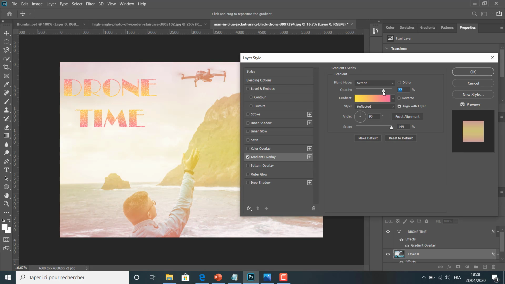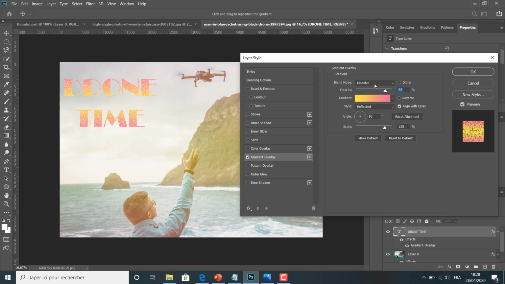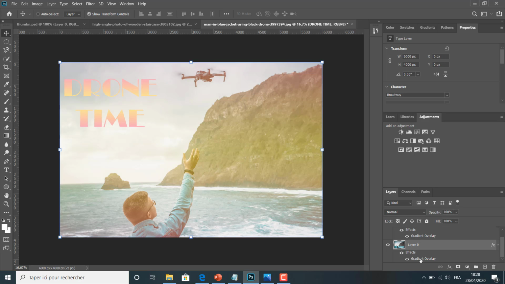Last thing we will do is edit the gradient overlay we applied on the text before. I think it must be edited. We double click on the gradient overlay, and like you can see, we can edit it very easily. We will choose the normal mode, change the opacity a little, and when we are done we click OK.